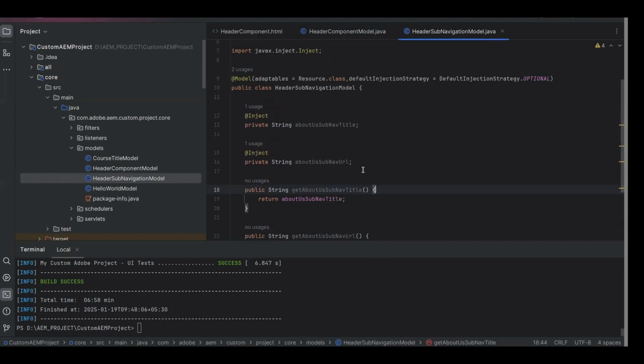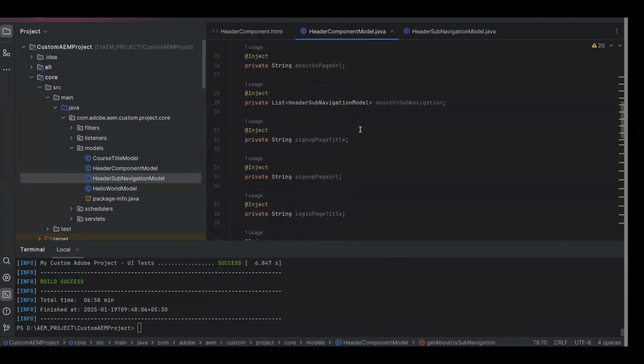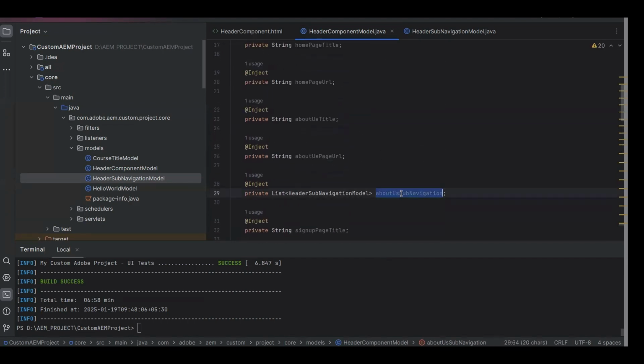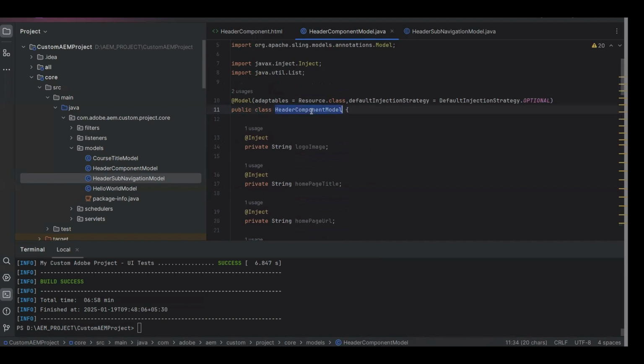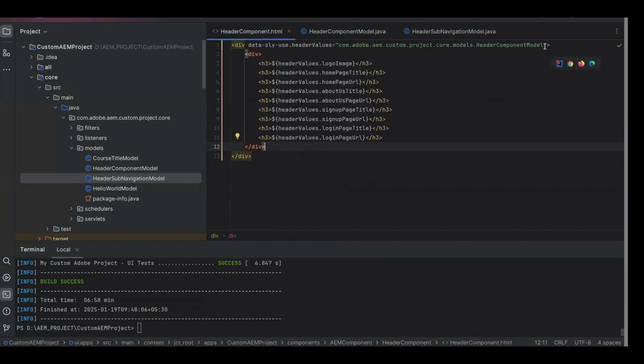So these are the model classes I have created. When we add multiple values, suppose you have added three multi-field values, within this we will be able to get all three value references. After that, we just need to call this. We are calling this header component in the HTML. As you can see, this is the part we are calling.